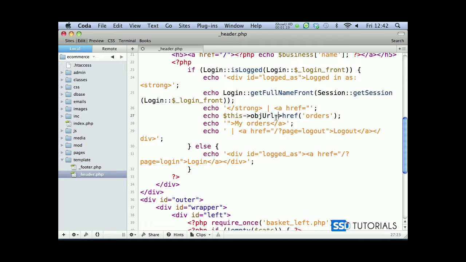And we're using this object URL because we obviously have already instantiated this inside of the core class, which is basically requiring the header and footer later on inside of the file, which is basically directly included in the core class. So that's how we do it for the orders.